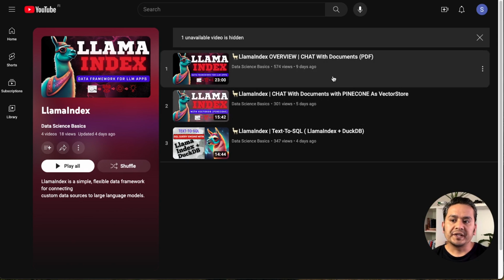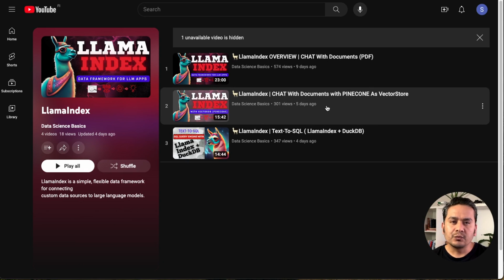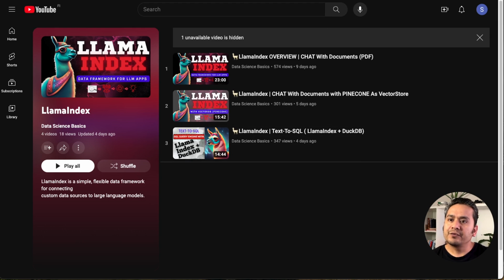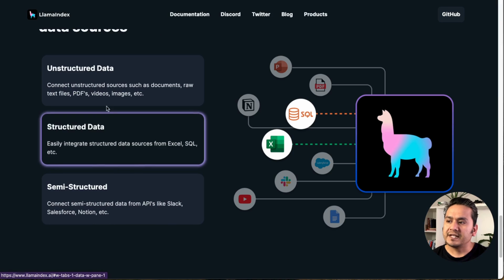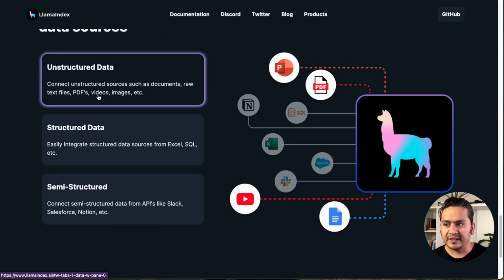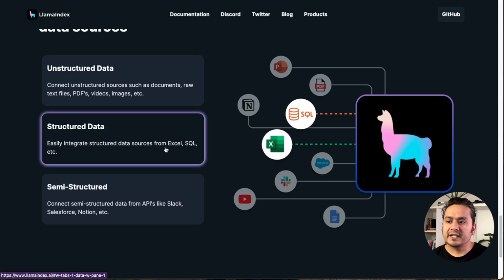The first two videos were about how to deal with unstructured data, and the third video was about structured data. And if you go to the LlamaIndex documentation, as you can see here, the unstructured data were PDFs, videos, and images. So we dealt with the PDFs, and the structured data was SQL and similar things, but we dealt with the SQL.